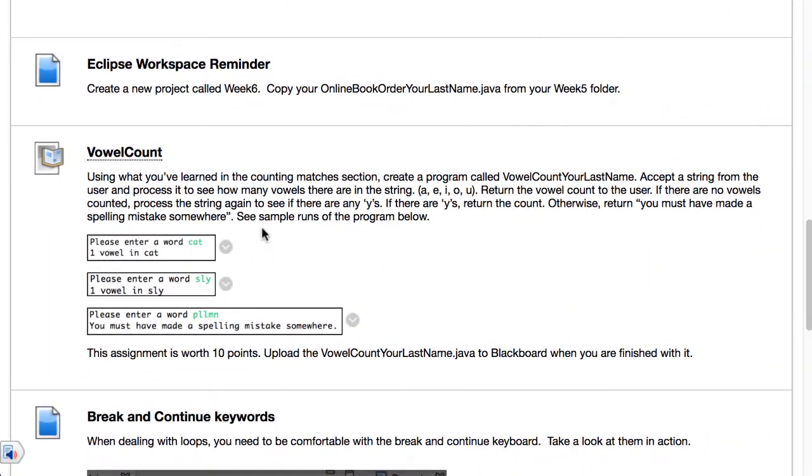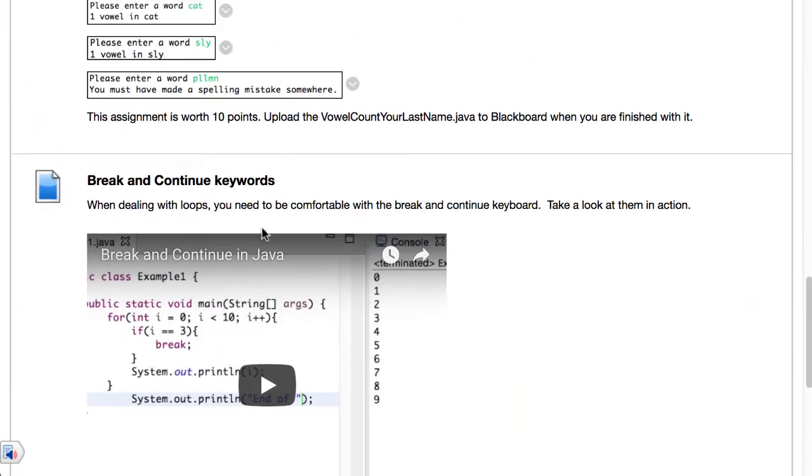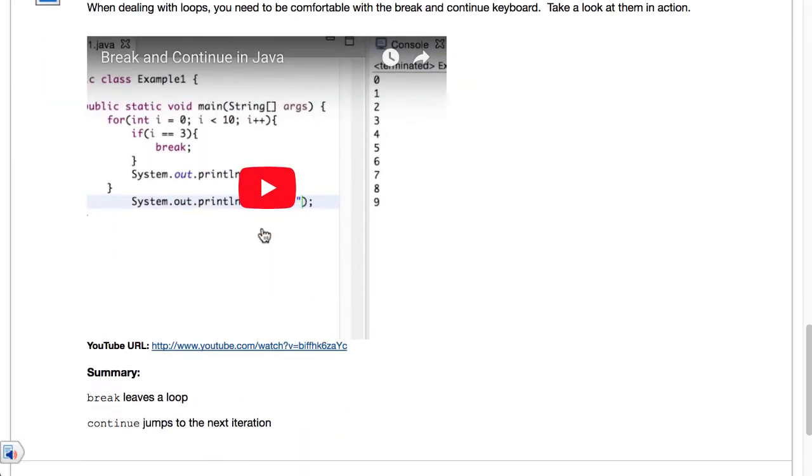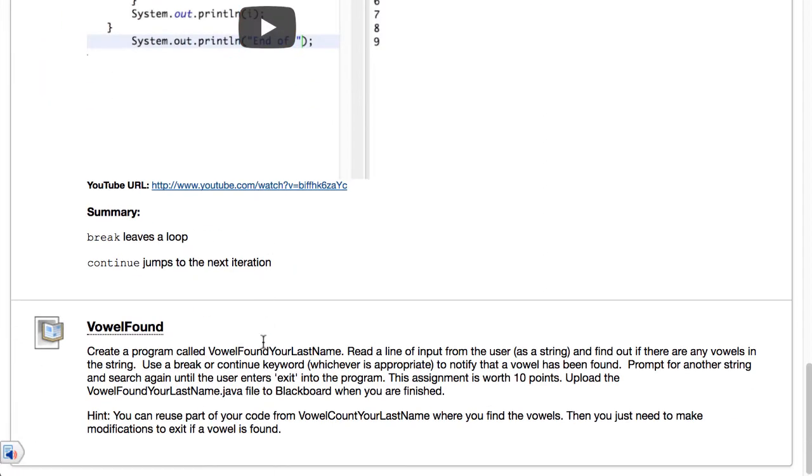After completing the val count assignment, we're going to look at the keywords break and continue and how those alter our program flow. And we'll implement one of those inside of an assignment called val found. And you can actually just take pieces from your val count, and whenever you find a val, instead of adding one to the counter variable, you can either break or continue out of there once you figure out what the appropriate keyword is that you need to use.